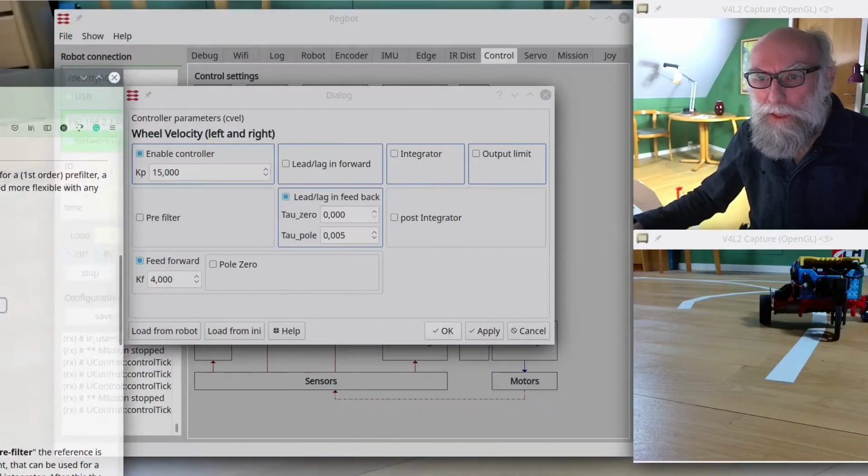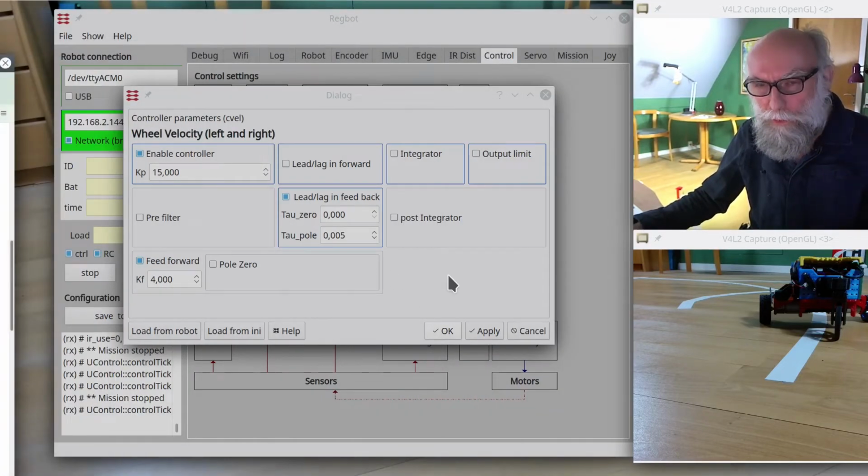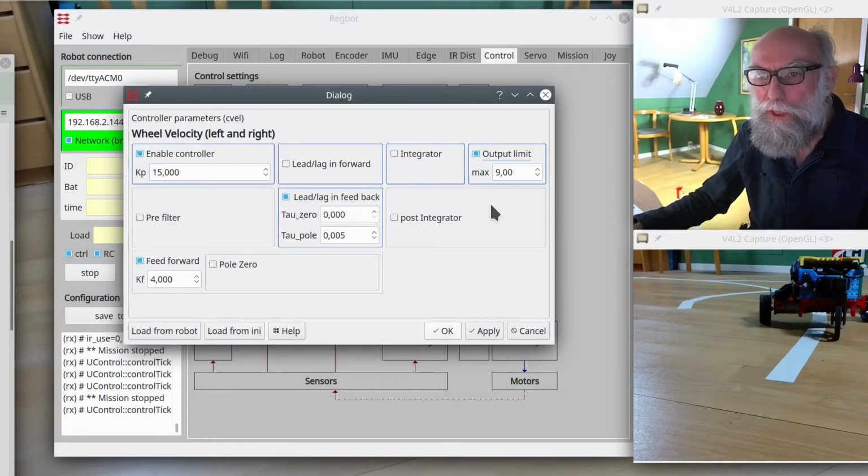So let's get back to the filter that we have, the velocity filter that we have here. And we can see we don't have any post integrator, we don't have any integrator, we don't have a lead or lag in the forward path. And now we have, in this case, also removed the output limit. Let's put the output limit back, like it was before.